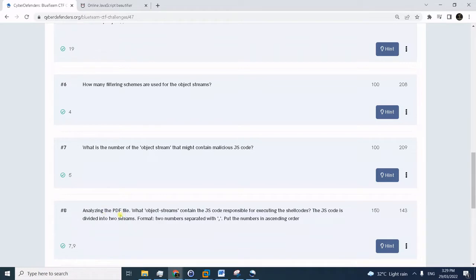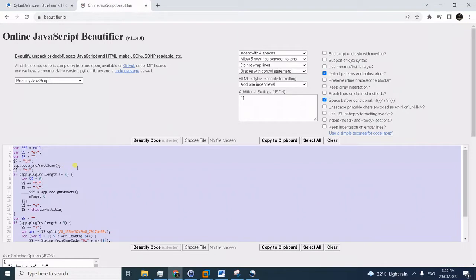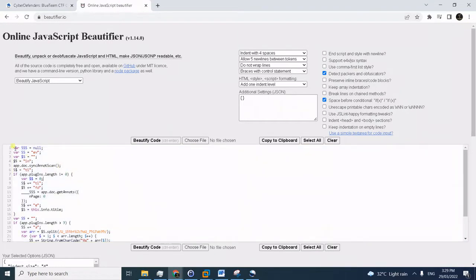Okay, number 8, analyzing the PDF file. What object streams contain the JS code responsible for executing the shellcodes? Okay, the JS code is divided into 2 streams, so we're able to find it in stream 7 and 9. If you recall in the previous question, we found the malicious JS code in stream 5. So what I did is beautify that script here to make it more readable.